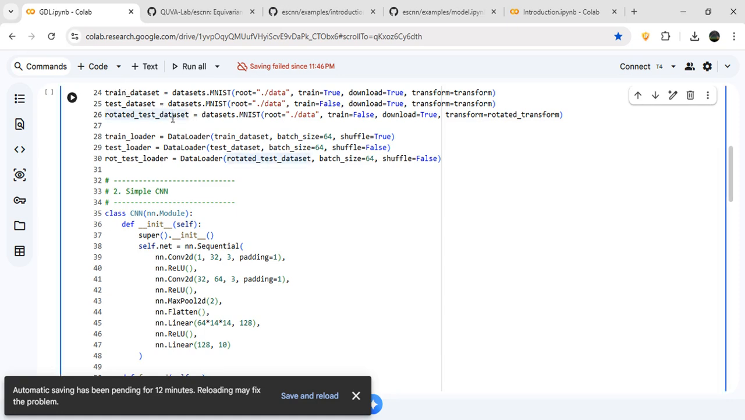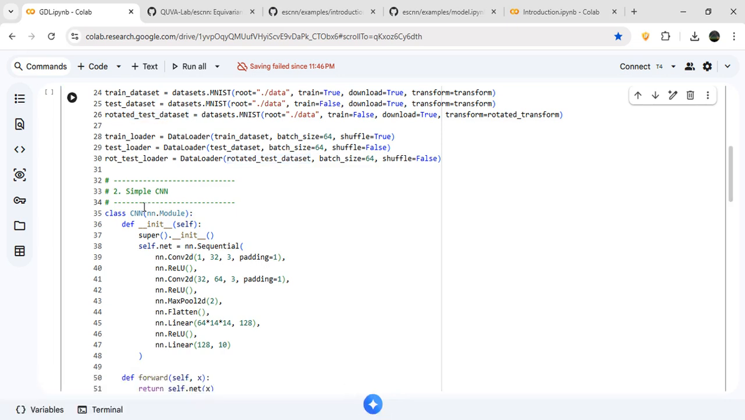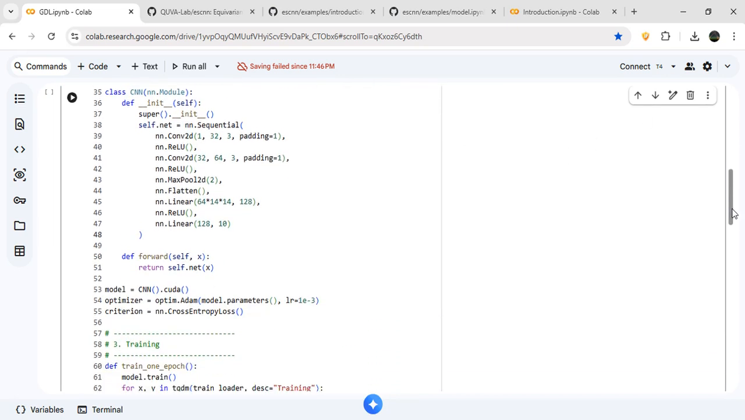So notice we have a normal dataset with no rotation and a rotated test dataset, and we'll train the model using the normal dataset. Okay, so we build a simple CNN. Here our CNN is composed of convolutional, ReLU, maxpool, and linear layers, and the classification head for the MNIST digits.